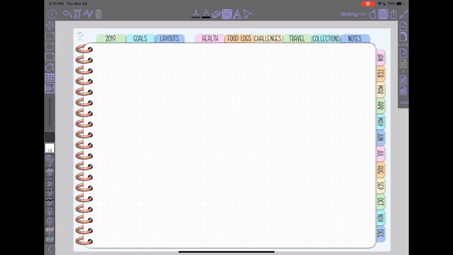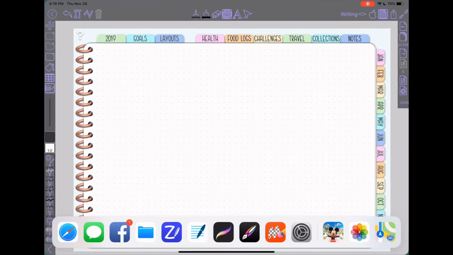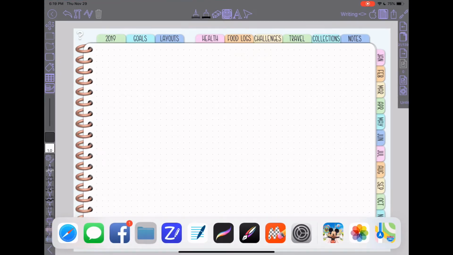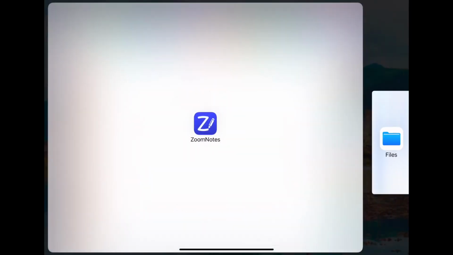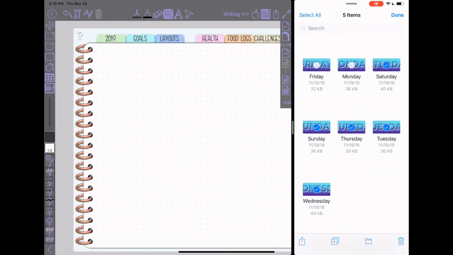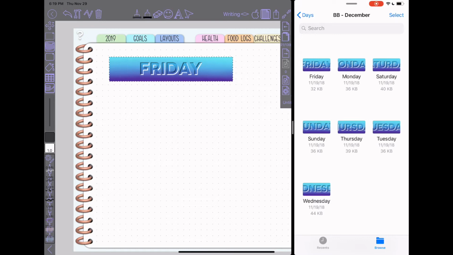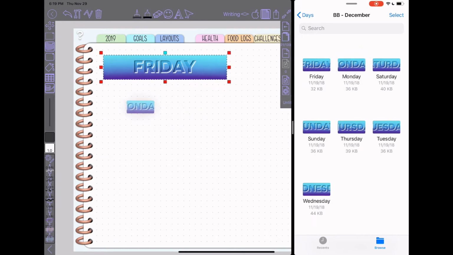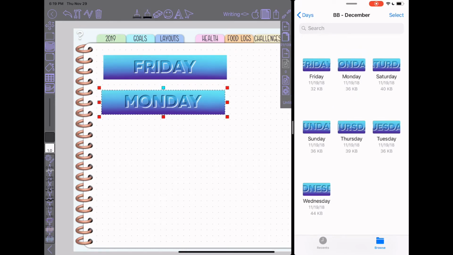I download all of my PNG files into my iCloud drive. So I would go ahead and open up my files on my iPad. And let's see, we can just work with these. I have these daily headers from the Boho Berry December bundle kit here. If I tap on one with my pencil and drag it over, I could very easily copy them all over here and have them ready to go. So we'll just work with a couple of these.